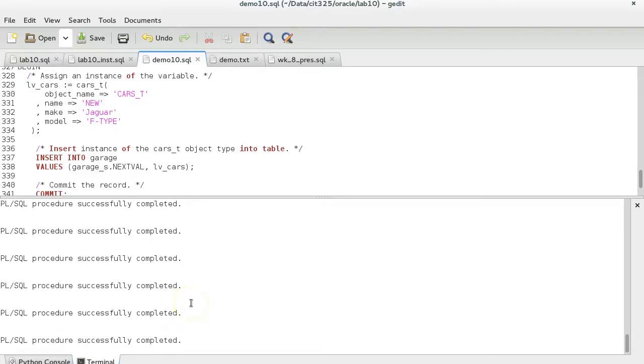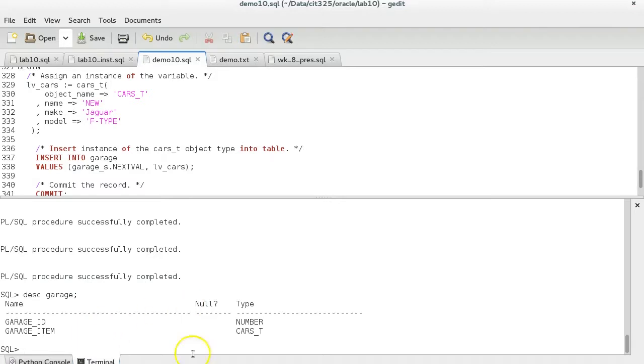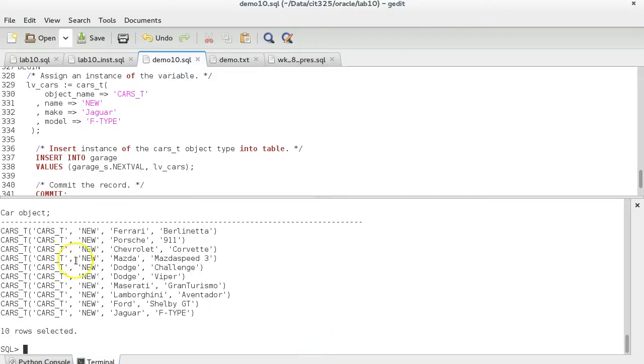And everything worked really good. So what I want to do really quick is just do a describe on that garage table and take a look at what's in it. So I just have two columns. I have one for really an identifier and then a garage item. So if I wanted to see what was that garage item, I could do a select garage item as item from garage. And it comes back with something kind of cool. It shows you that you have the cars T object, and then of course the object name. The name is new because that's how it was returned, and then you have your make and your model.